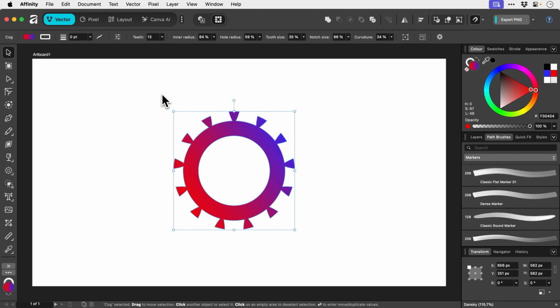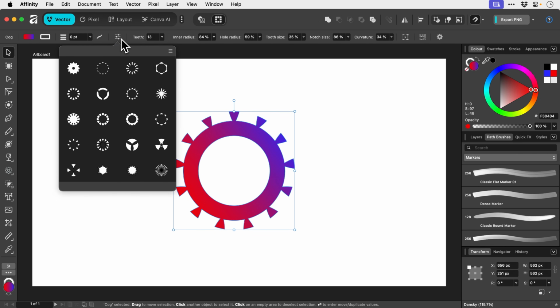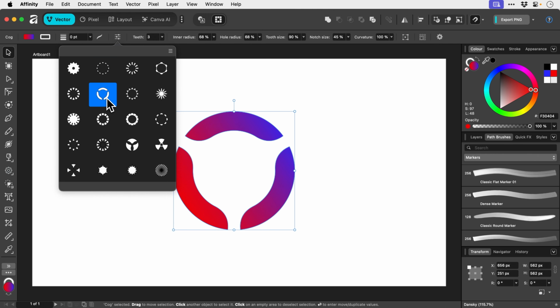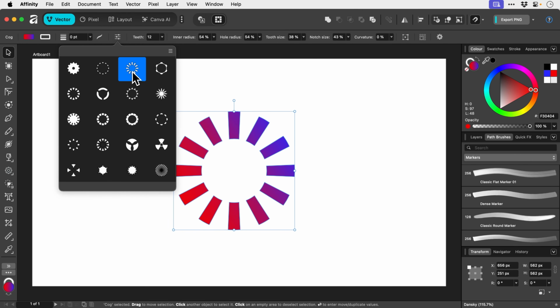Now, in addition to that, some of these shapes have different presets. And arguably, these aren't really cogs. Like, that could be a cog. That's probably not a cog. That's definitely not a cog. But they're amazing presets nonetheless.